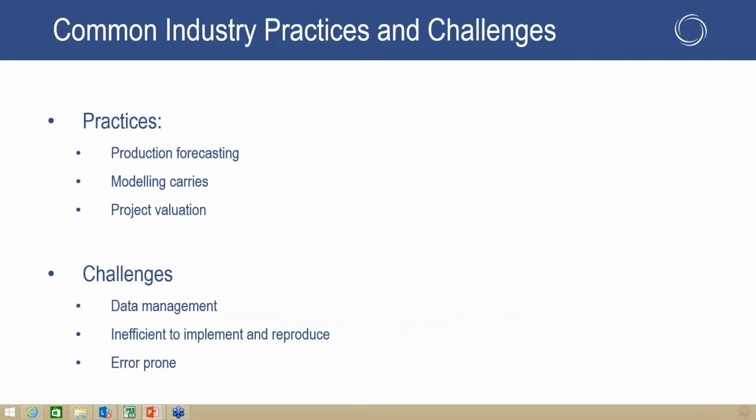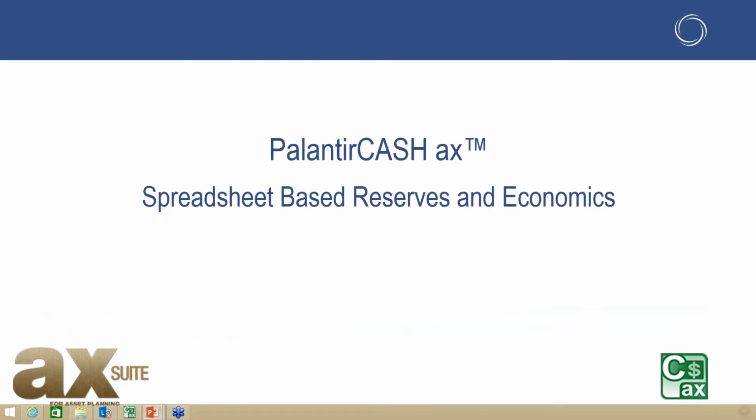Another possible issue with these is that these can often be inefficient to implement and to reproduce. They can be very messy, and in terms of project valuation, for example, multiplying everything by the right weighting factors, making sure all the details have been considered. And this is also sometimes an error-prone task because there are a lot of little things to keep track of. How do you keep track of these things?